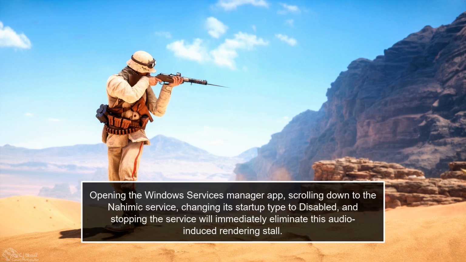Opening the Windows Services Manager app, scrolling down to the Nahimic service, changing its startup type to disabled, and stopping the service will immediately eliminate this audio-induced rendering stall.